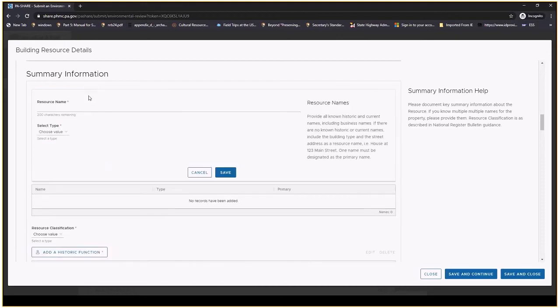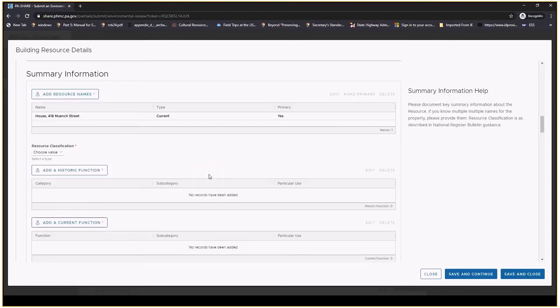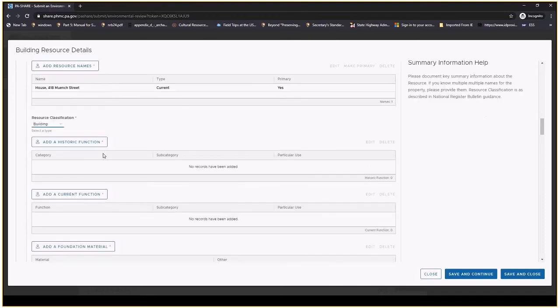So we're going to add the resource name. I'm going to call this house because I don't know the historic name. I'm just going to call it House 418 Winch Street and say that's the current name. If I knew the historic name, I could also add additional names. Resource classification, this is a building because it's inhabited by humans. Structure would be something like a garage, or is primarily used for non-human habitation.